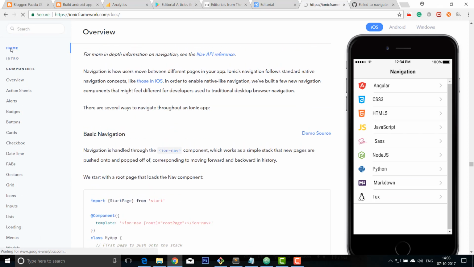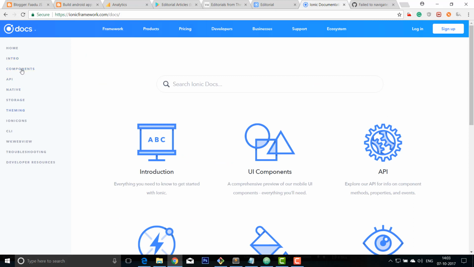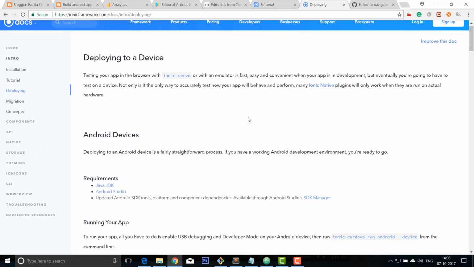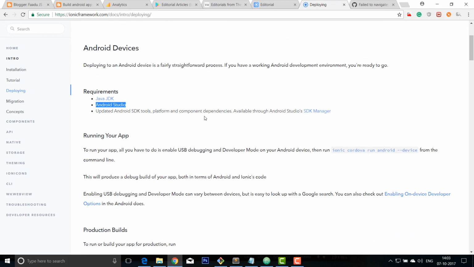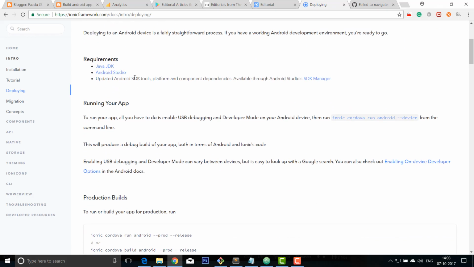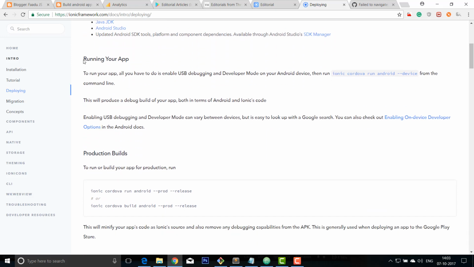So click on the home, there is a deployment kind of thing, under the introduction tutorial. In the deployment, requirements: Java JDK we have, Android Studio I have, you should have in your PC an updated Android SDK platform, component SDK manager. This is a very important thing, running your app.